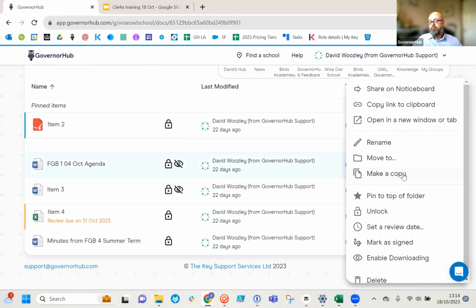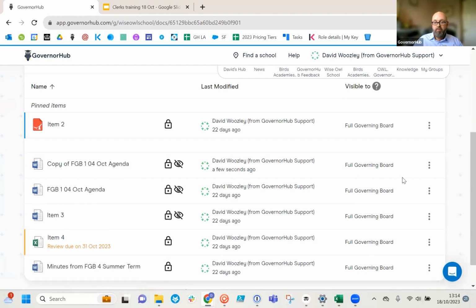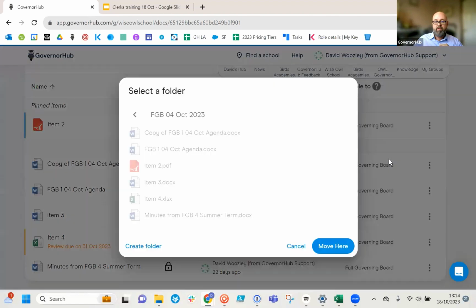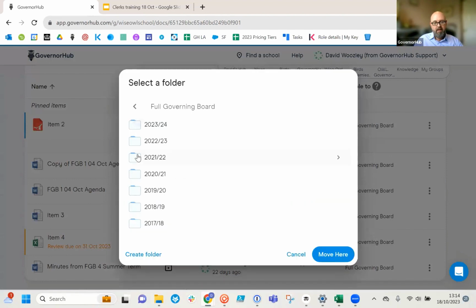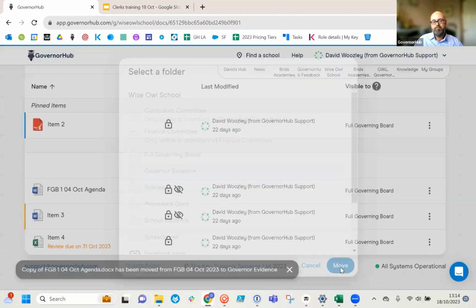Again, from the right-hand menu, we've got a couple of options here. What we can do is make a copy of that particular document, and you can see there it instantly generates another copy. Now, if you need to move that to another folder, let's say it could be a committee folder or what have you, just to make sure they've got it, what we can then do is go back to that menu and move to, and then what we're looking at here is a kind of sub menu within the document area. So you can see I can click right through the document area back to anywhere I need to go. I'm going to pop this in the Governor Evidence folder. So I'm going to move that there.